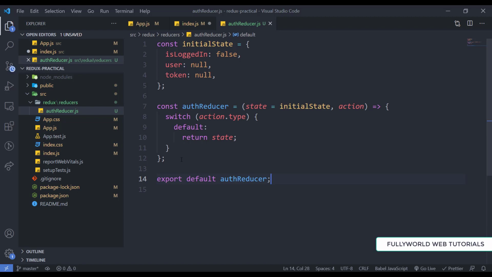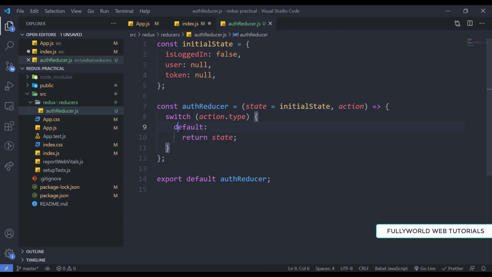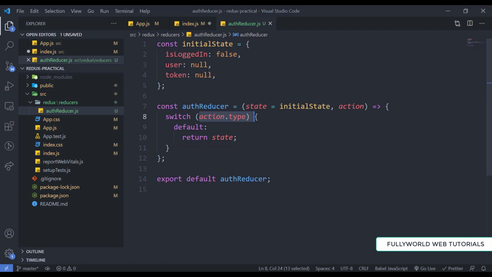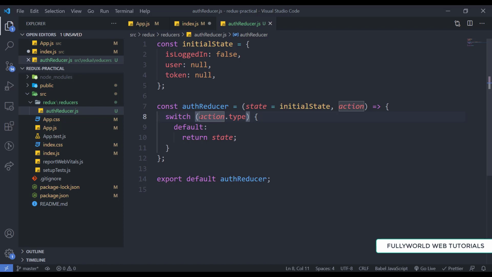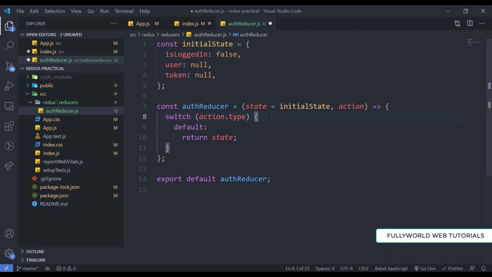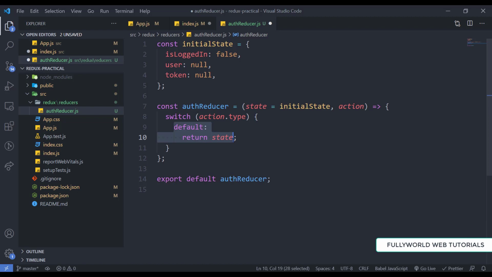So now we can use this reducer. This reducer contains nothing here, it is just not matching types yet. The matching of types we will see in a video after this tutorial, in the next tutorial. Here there will be action.type, and here we will write cases, which we will see in the upcoming videos step by step. So here it is just returning a state, and default is there.